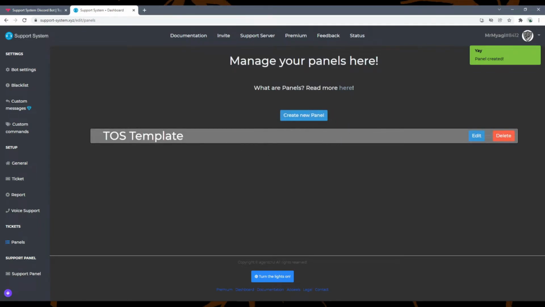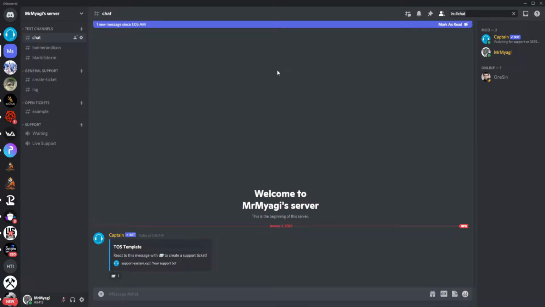Let's go ahead and jump right back on over there. And this is the TOS template. So we can see right here that it did pop up. It did show up in the chat area right over here. And this is where it's at. Now you're pretty much out the box ready to go. So if somebody did have an issue, they could jump in here and go ahead and test it. And that's exactly what we're going to do.